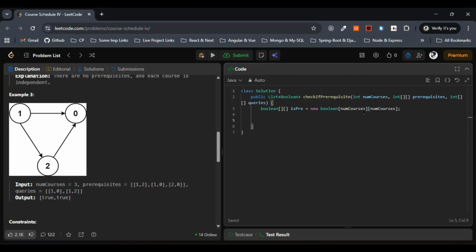So now let's do one thing. What was step two? We have to fill the matrix for the direct prerequisites, right? So let's move on with the for loop, or the iteration part here. So this one will be int p of prerequisites. Let me copy this one here and paste it over, right?